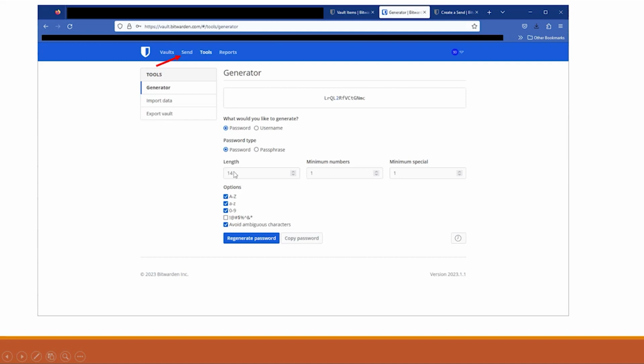And how long does the password need to be? How many numbers need to be in it? How many special characters need to be in it? Do you want to have capital letters, lowercase letters, numbers, special characters? Do you want to avoid confusing characters? That's things like, say, a capital I that also looks like a lowercase l.